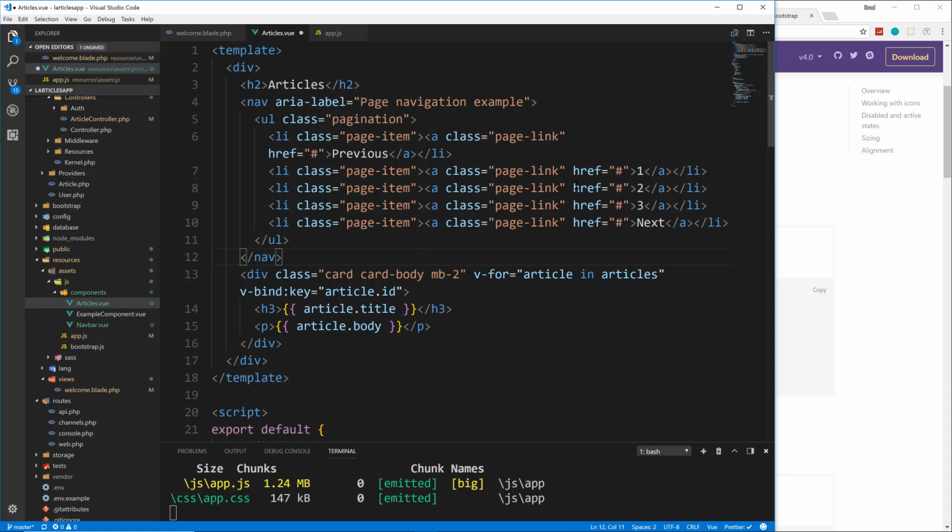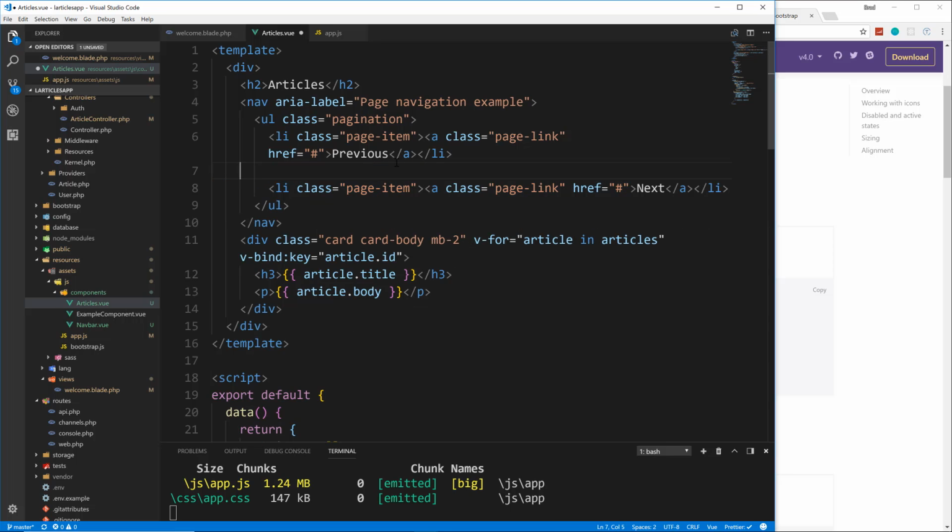Okay, now I'm not going to do the 1, 2, 3 and all that in between. Instead, in between, it's going to say like 1 of 6, 2 of 6, and so on. But for now, I'm going to just get rid of the 1, 2, and 3 and just have the previous and the next. And then we have some directives we have to add to this stuff.